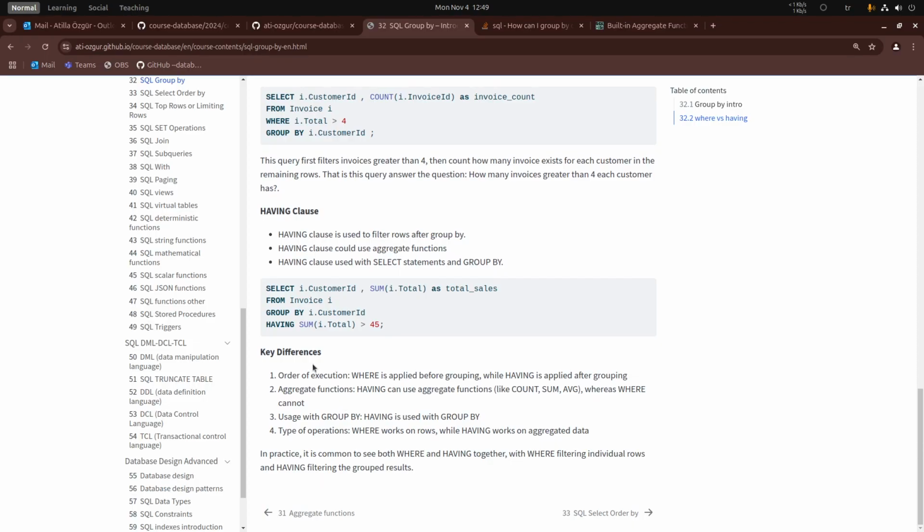The key differences: order of execution. WHERE is applied before grouping, while HAVING is applied after grouping. Before grouping, after grouping. Aggregate functions: HAVING can use aggregate functions like COUNT, SUM, AVG, whereas WHERE cannot. Since we are applying WHERE when there is no grouping yet, we cannot use COUNT, SUM, or AVG. HAVING is used with GROUP BY. WHERE works on rows, while HAVING works on aggregated data.